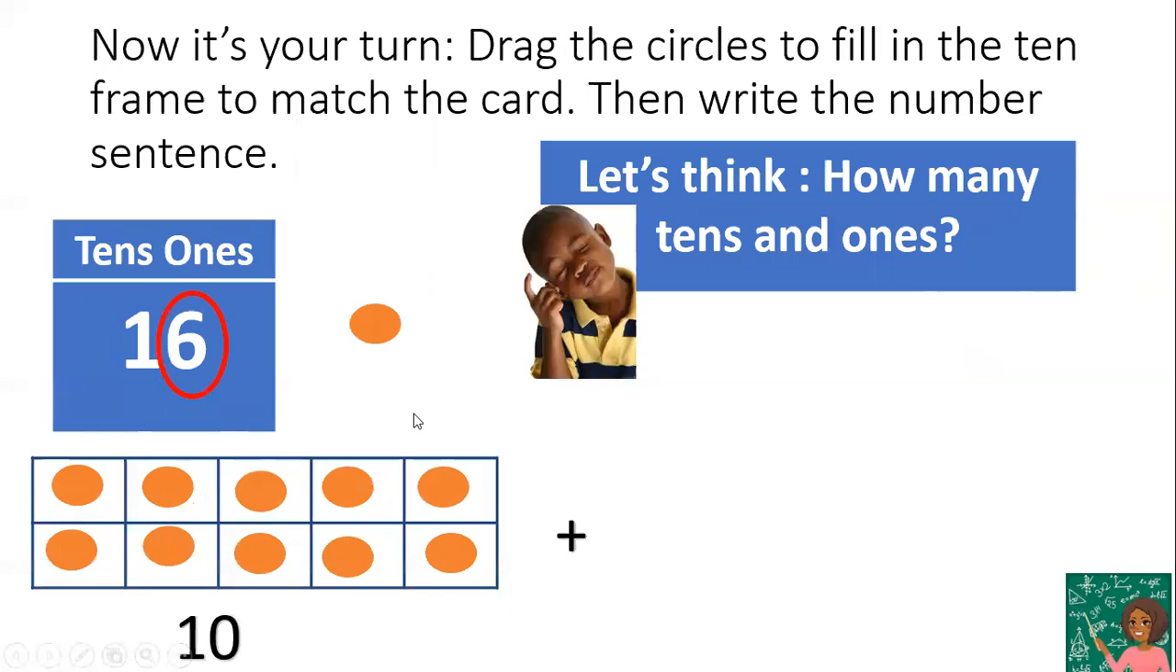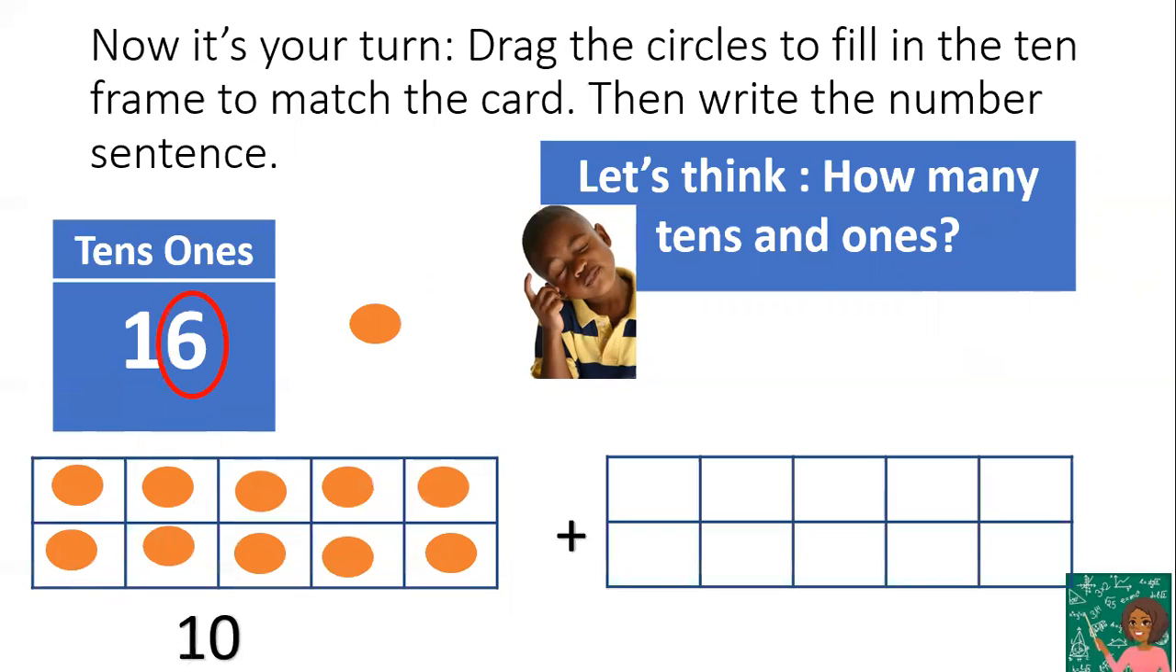Now, how many 1s are in 16? There are 6 1s. Great work. So we have to make a new 10 frame and add 6 more dots. Get ready, go. Count with me. 1, 2, 3, 4, 5, 6. And I add a 6 number card. 10 plus 6 is 16. We were able to match our number card.